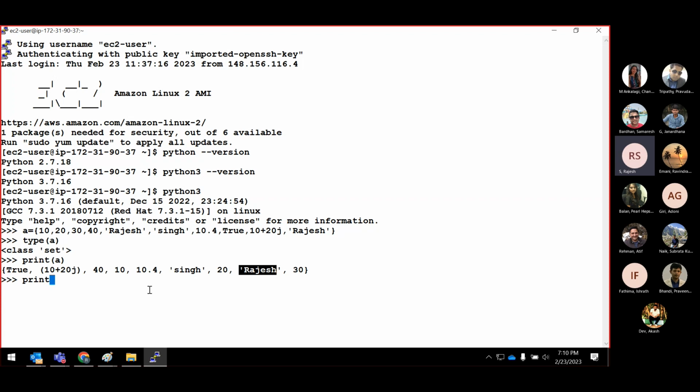Let me say print of a of 0, because you know that it is printing in a different order. It means that it is not maintaining any indexing. If it is not maintaining indexing, how will it print? How can you print any indexing value? You cannot print it, guys.